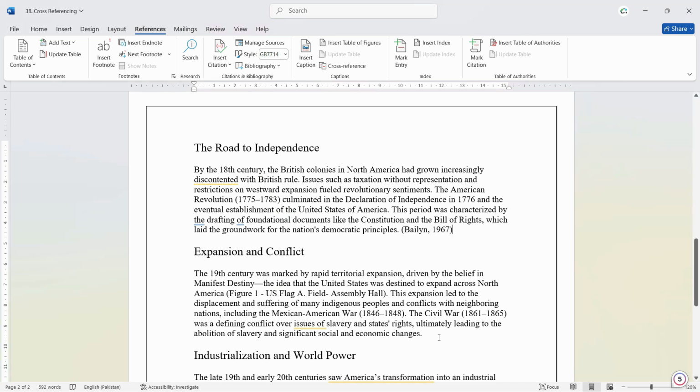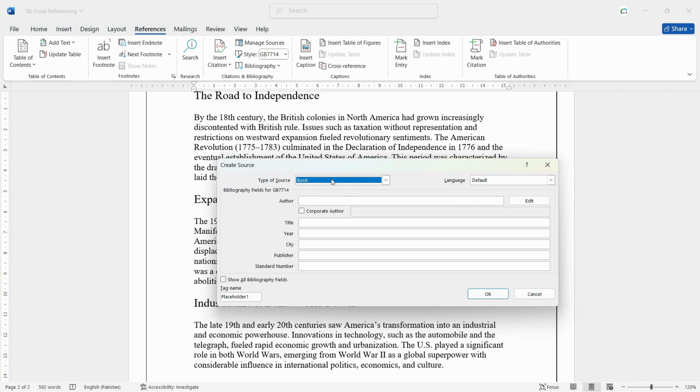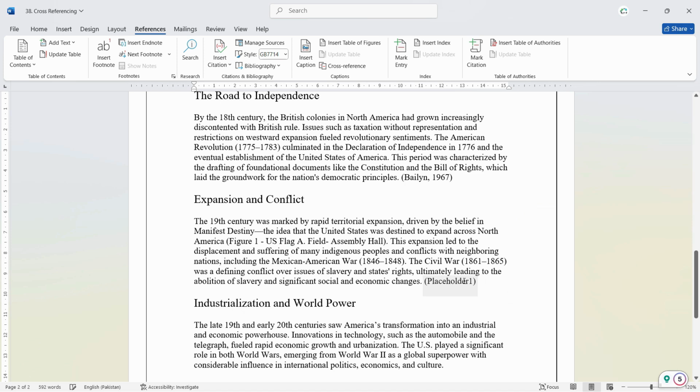But sometimes what happens is you know that you have to insert a citation here, but you don't know the reference details as of now. So what we can do is insert a placeholder here. We can go to the references and here in Insert Citation, just add a new source and don't fill it with any details. It will be filled as Placeholder 1. If you don't fill any details, let's click OK. And here you have the placeholder.